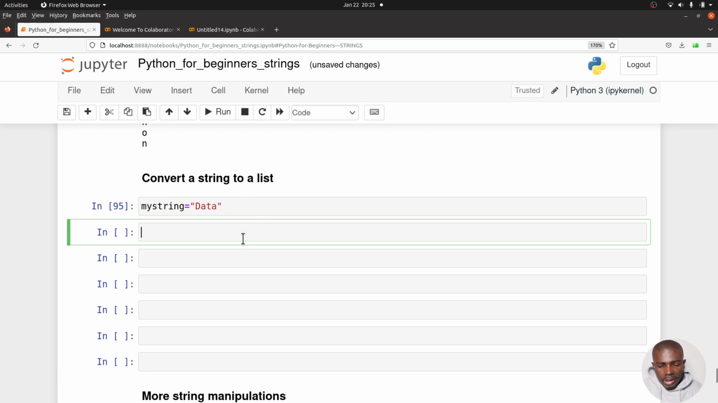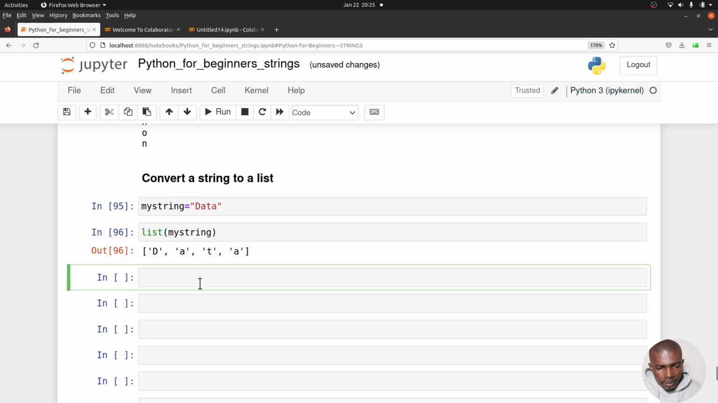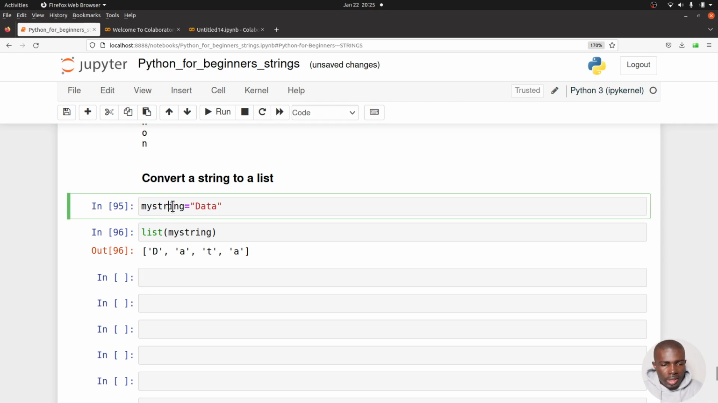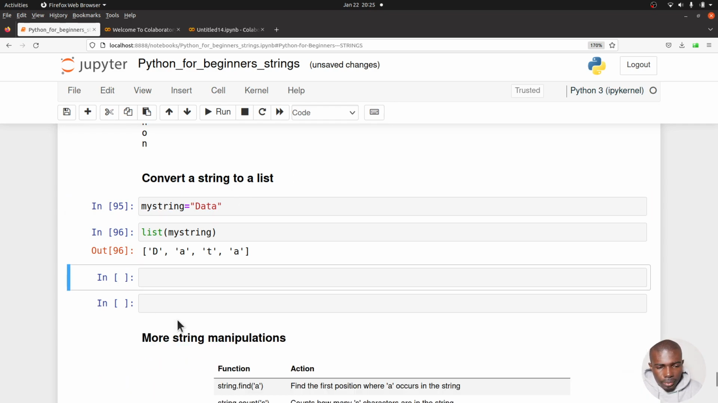And I want to convert to a list, I can say list my string, and that will give me this. So there's a list, but lists we are going to cover in the next tutorial, so don't worry about it. Here I'm only showing you that it's possible to do that. I'll go into details in my next tutorial. Okay, so this is how you convert a string to a list. I'll just keep it simple here.